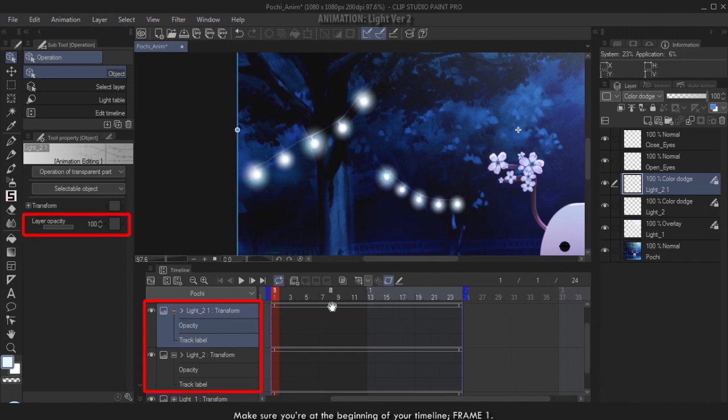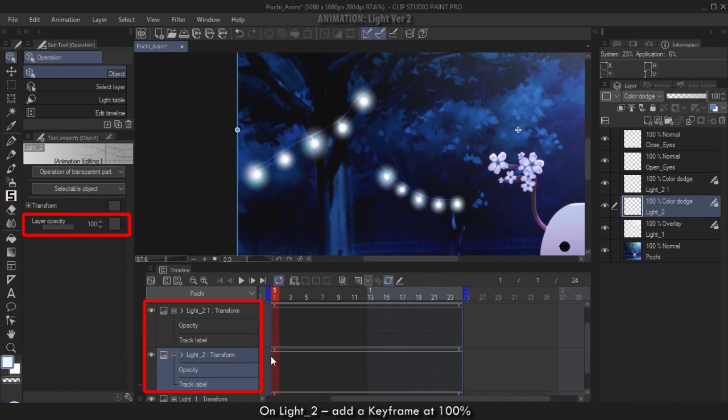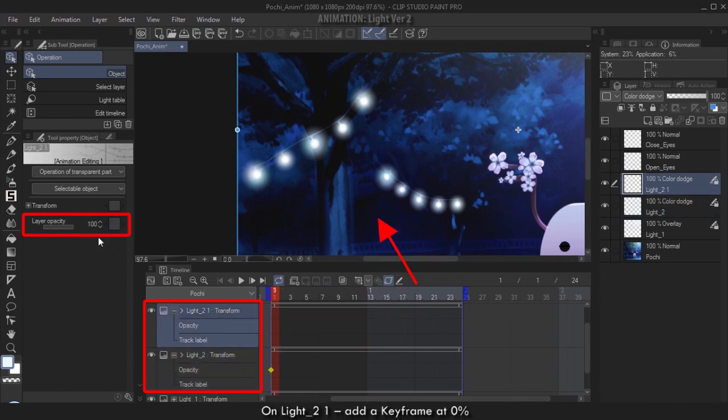Let's start now. Make sure that you're at the beginning of your timeline or frame 1 on light_2. Add a keyframe at 100%. On light_2 1, add a keyframe at 0%. Okay? Now we move. Let's go to frame 7.